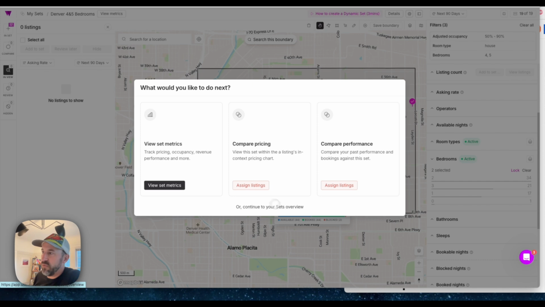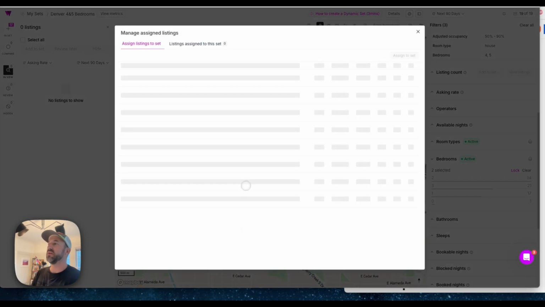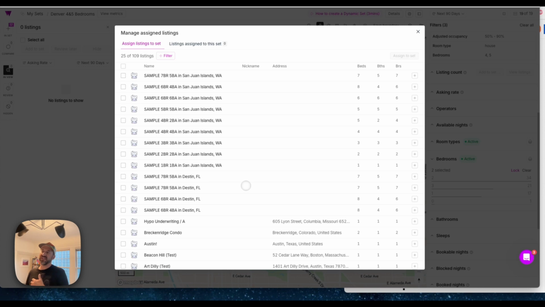Once you've created a set, we could go straight to the View Metrics tab. We're going to see that later in the presentation today. I could also start assigning my listings, or I could go compare this performance. Actually, to do that, I really want to assign listings as well. So in this case, if I did want to start assigning listings to this set, we're going to talk about this a little bit later.